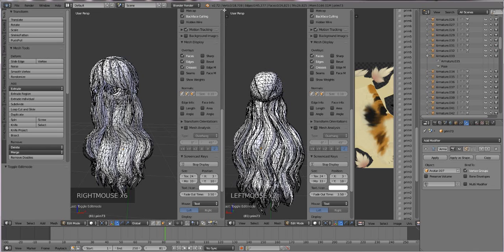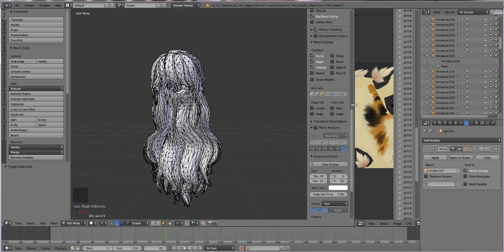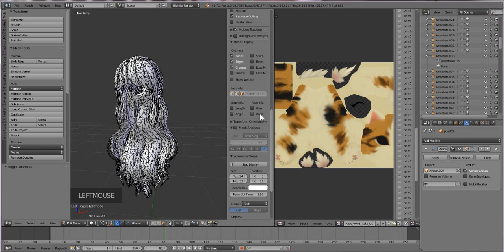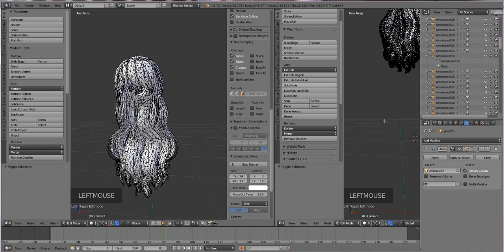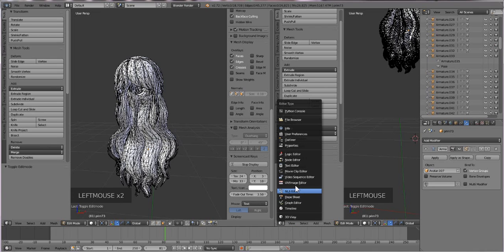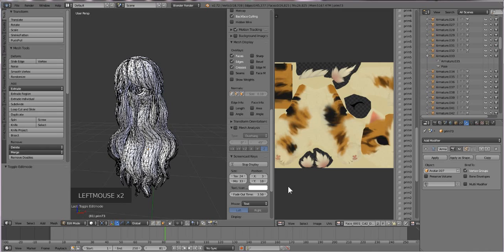Join, damn it. I swear they make it easier to split it, but joining it back, no, they make you fight for it. Alright, so we're going to come to our new window, which was like this, and we're going to change it into our UV image editor, like so.